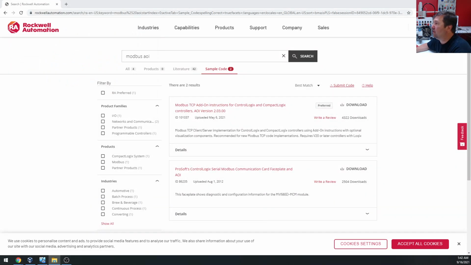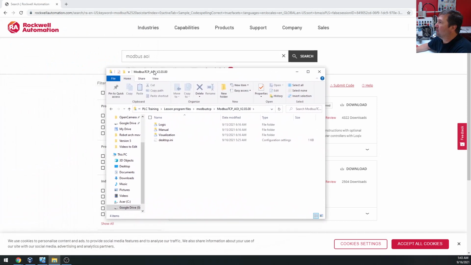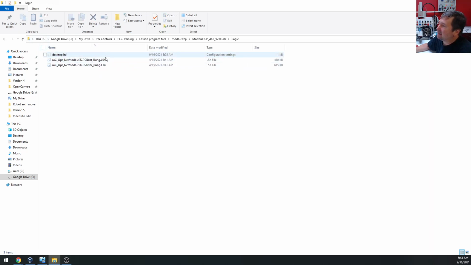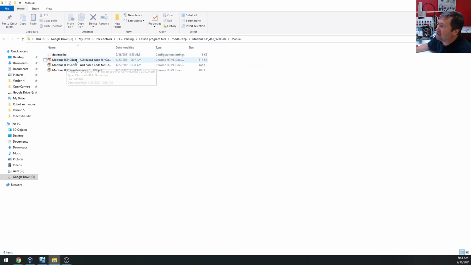Now, we've already used this in a previous video for the Modbus client. So I have it extracted here. But we have the logic, which has the rungs that we're going to import in. And then we have the manual, which has the TCP client, which we used in a previous video. And this time we're going to be using the TCP server.